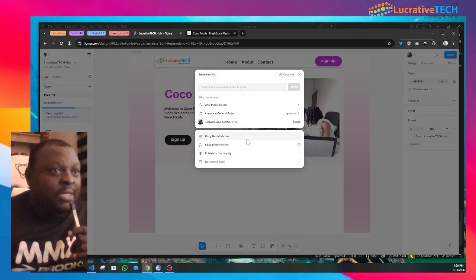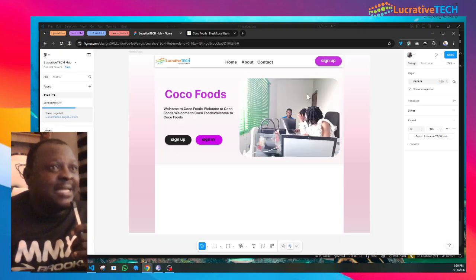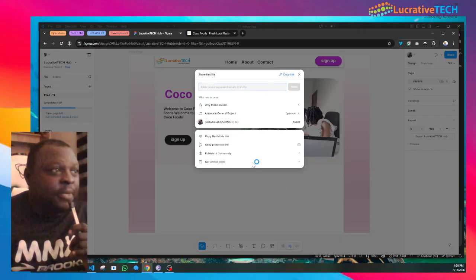dev mode link. Now, before Figma monetized their page, as you are designing, you could see three modes here: design mode, prototype, and dev. But right now, they've removed the dev mode for only paid users, but you can still copy the dev mode link. So copy the dev mode link.